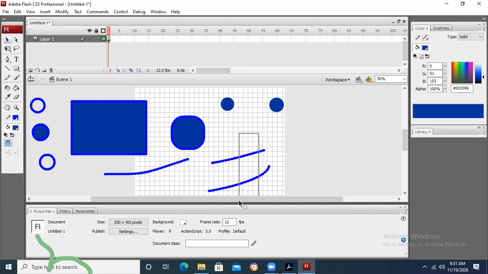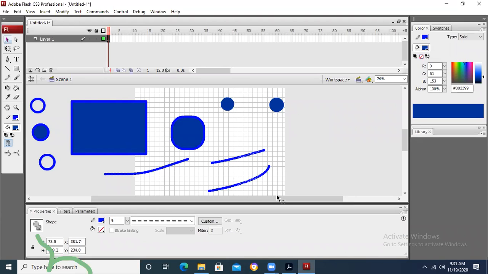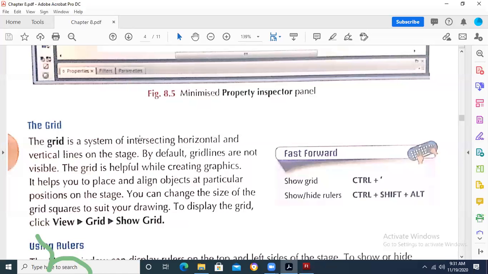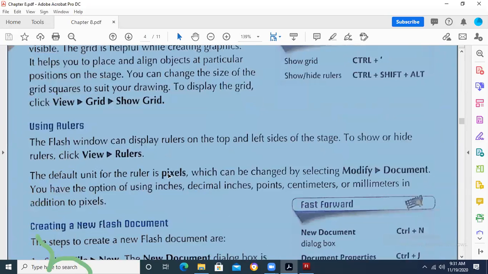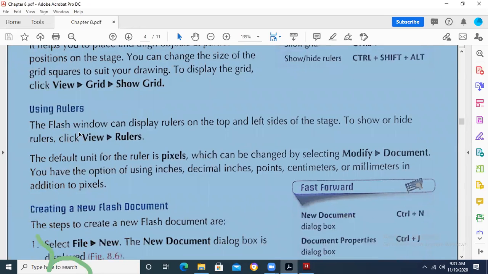Now these grid lines will not come in the animation in the result. The grid lines will not appear in the results. So a grid line is basically a system of intersecting horizontal or vertical lines for placement of the objects. The same kind of objective is there with the rulers, but rulers are on the left and top side, on the x-axis and the y-axis.